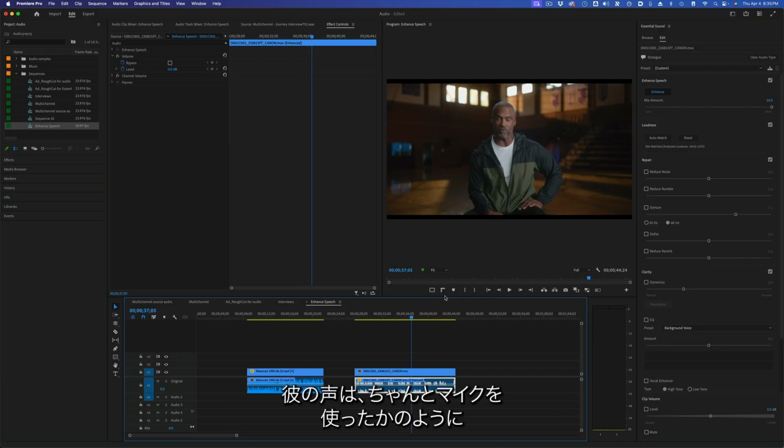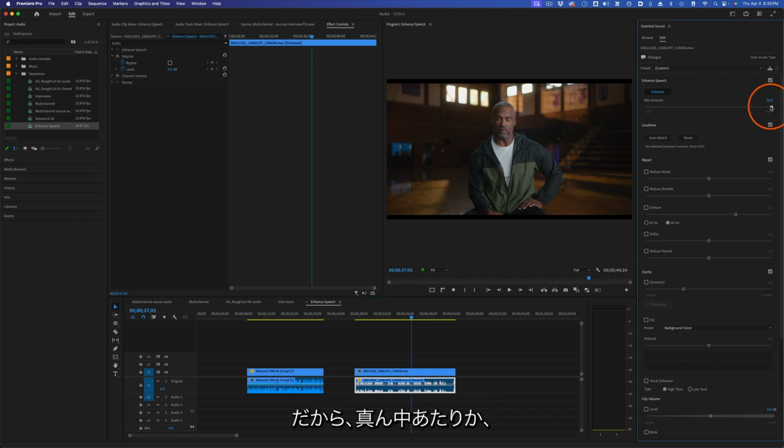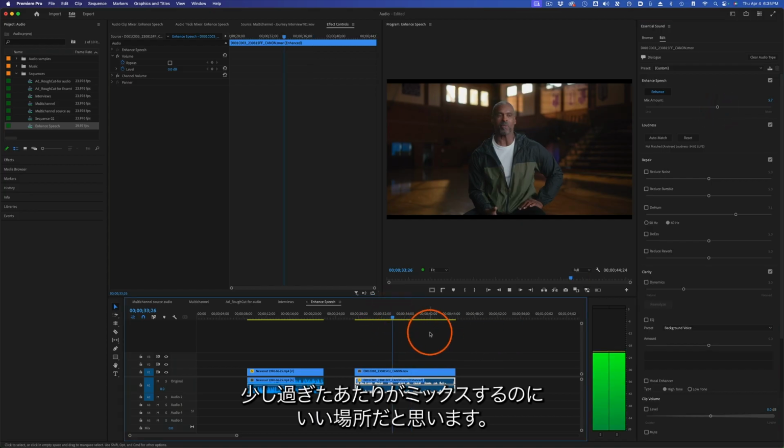Now he sounds much, much closer to camera now, as if he was properly mic'd, but there's a little bit of tinniness, a little bit of robot to his voice. So I think around about the middle or a little past would be a good spot to mix there.